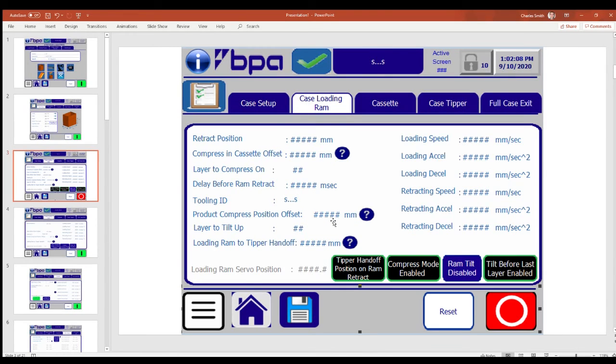Product compress position offset is going to be how far past the score line you go when you're pushing out your product. So this has a range of 0 to 120. I typically see it set pretty high, around 100 to 120, and this is a calculated position where your loading ram will push to the score line and how far you want to go past that to try and shove the product into the case. We talked about layer to tilt up on, we talked about loading ram tipper handoff.